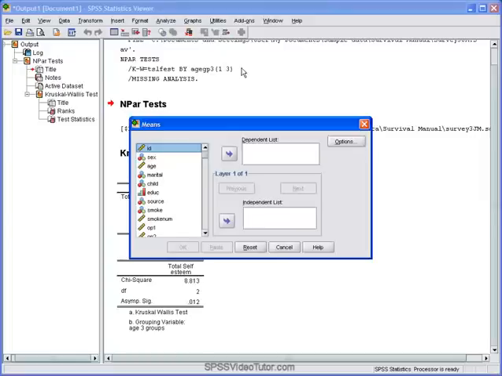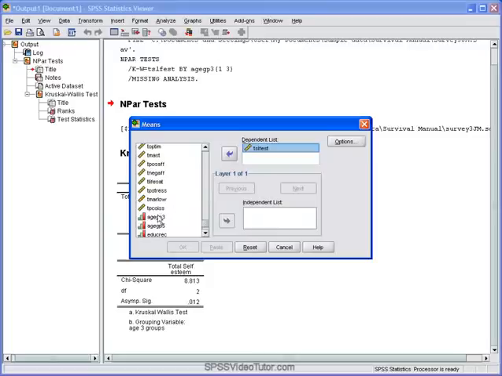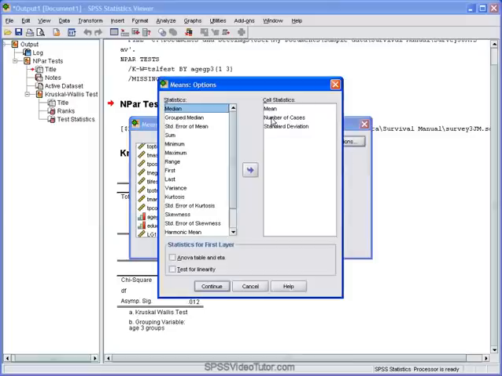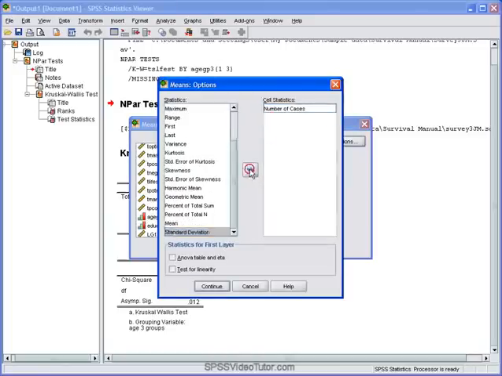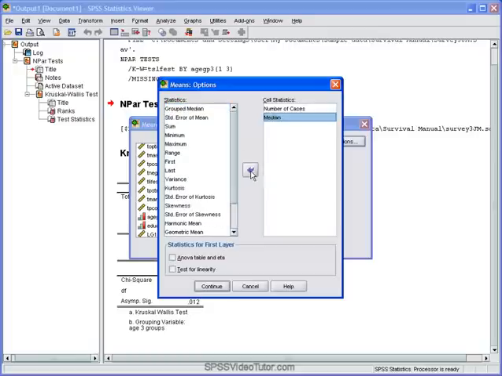Okay, so then we take our dependent variable, which is total self-esteem, and move it into the dependents list box. Then we take our independent variable, which is age group 3, and move it into the independents list box. We go to Options. We remove mean and standard deviation, and then we replace it with median. We click Continue, and then OK.